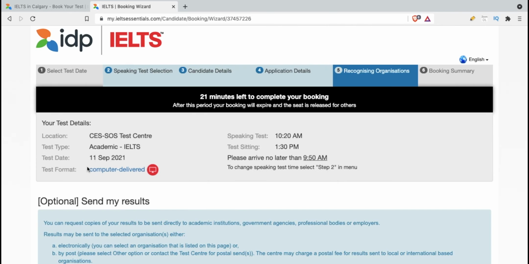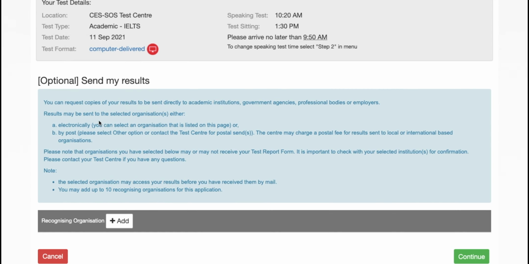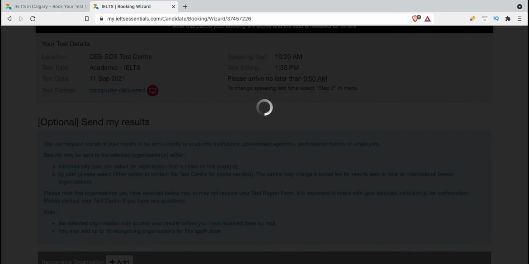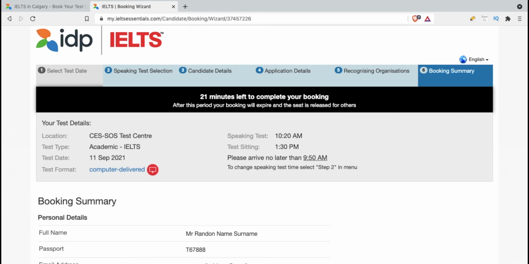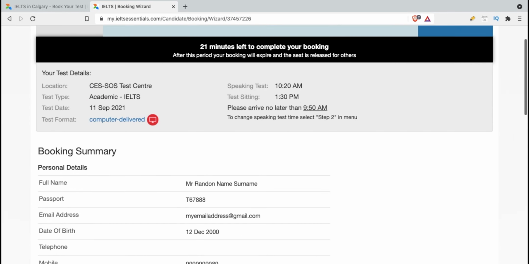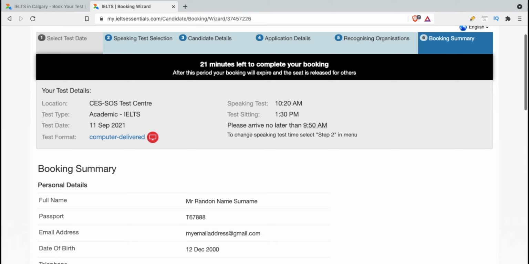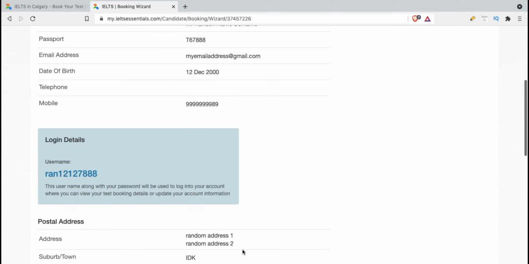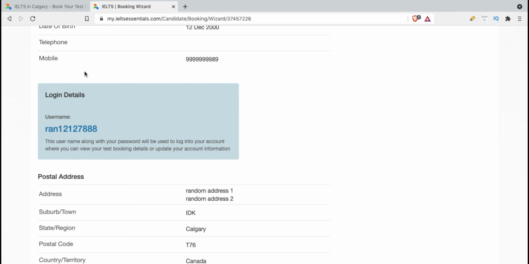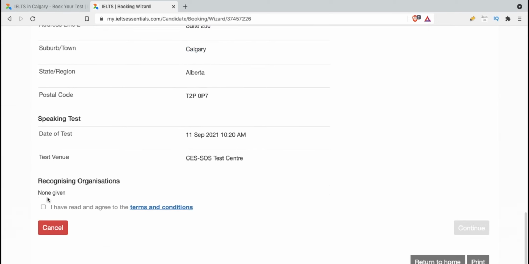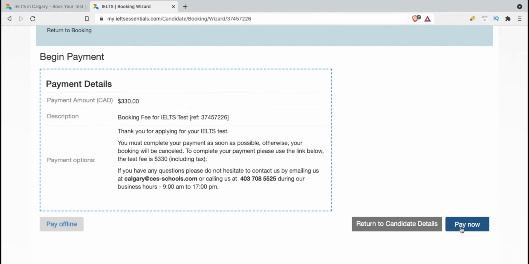If you know where to send your scores, then do it. Else, click on continue. Now, you can see your IELTS test booking summary and check all details carefully, especially exam type, exam mode, exam center, full name, date of birth, passport number, and write your username somewhere to remember it. Click on Agree to TNC and then click on Continue.